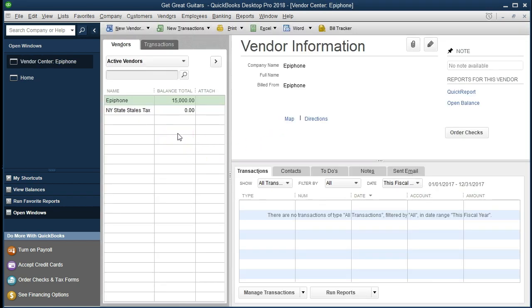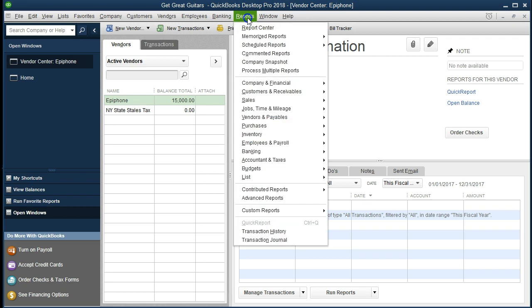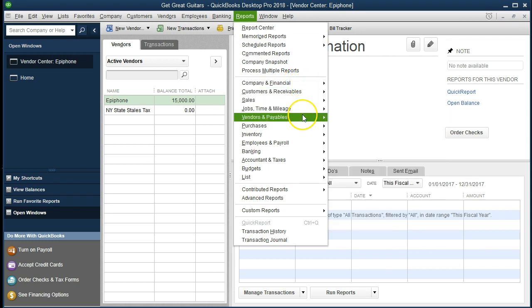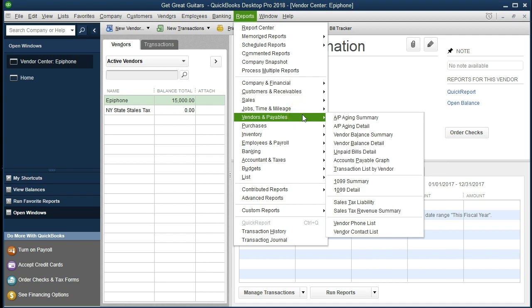What we'd like to see is a report that would show these vendors. And so I'm going to show that and we're going to export that to Excel with all of our other chapter 6 or section 6 stuff, and that's going to be great. So we're going to go to the reports tab up top. We're going down to vendors and payables, where we have the AP aging detail and the vendor balance summary. That's what we're going to be working with at this point, the vendor balance summary.